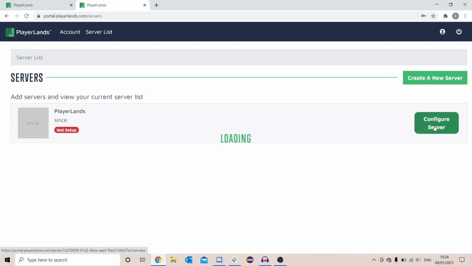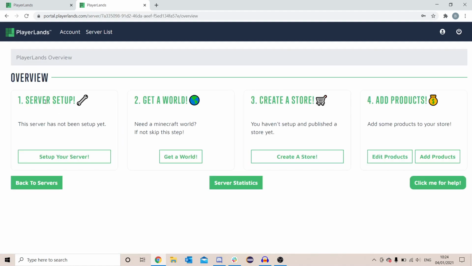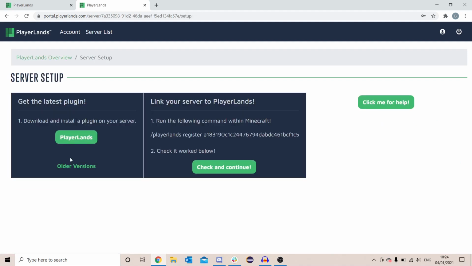So this is our store we've created here, our PlayerLands store, but obviously it's not connected to anything yet. So we're going to click on configure server and then go over here. We've got a 4-step process. Server setup, so set up your server.